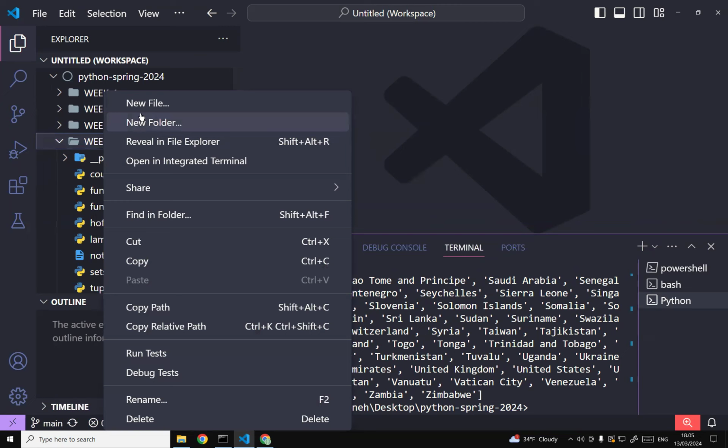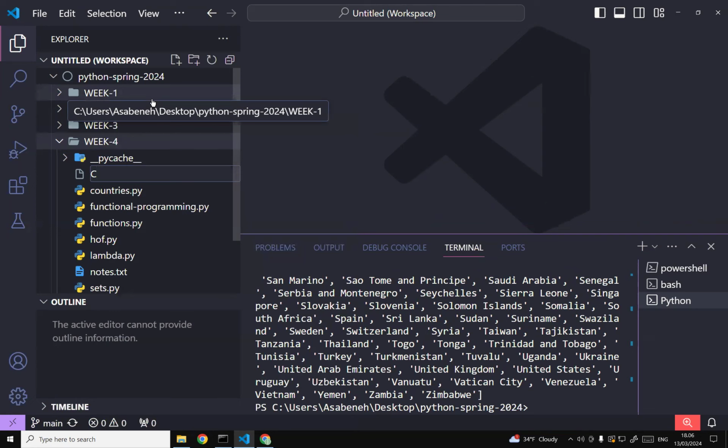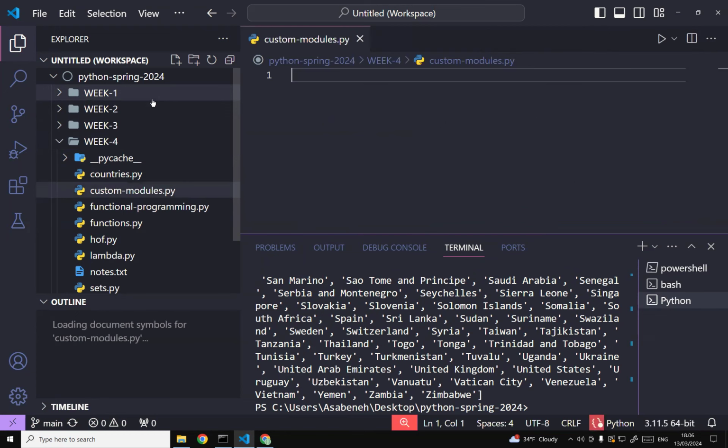Okay, then how about if we start by learning modules. And then I just want to put the code for modules in week 4 because it's more like function, lambda function, higher order function, functional programming, and module. So it makes sense putting it here. So I call it custom modules.py. Okay? Yeah.